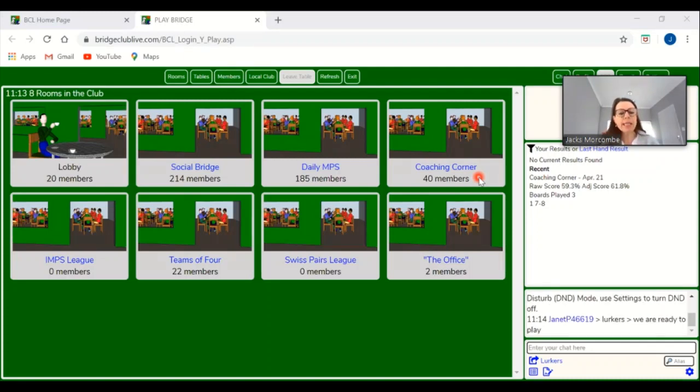I have to make clear to you that you cannot currently import your own boards into Bridge Club Live. What you are playing are pre-dealt hands. But in the coaching corner, those boards stay there all week. You can play them as many times as you wish, and you can then look at them and get really crucial feedback.